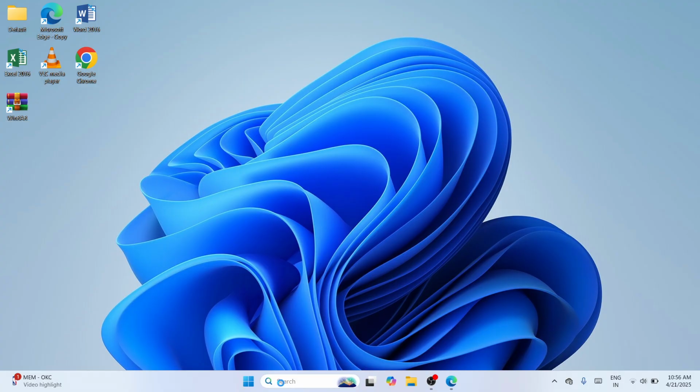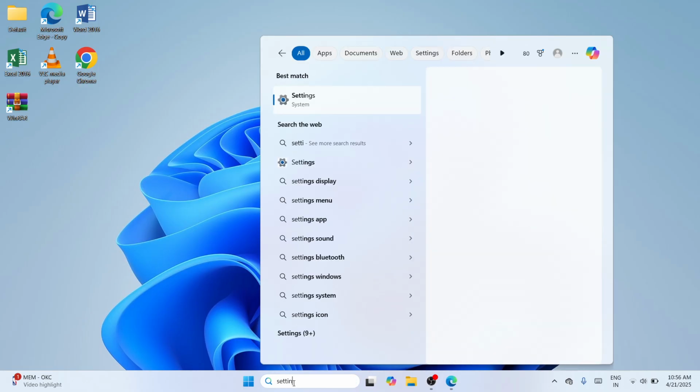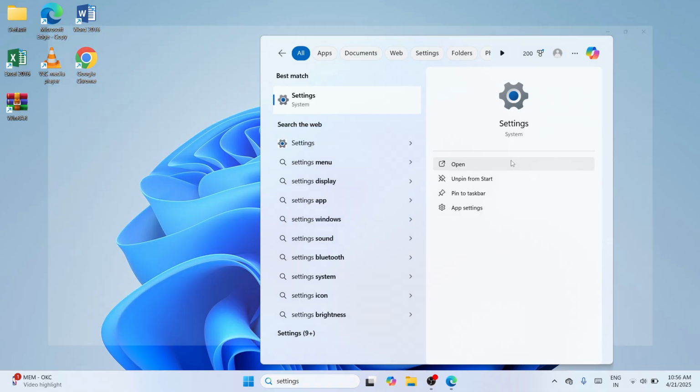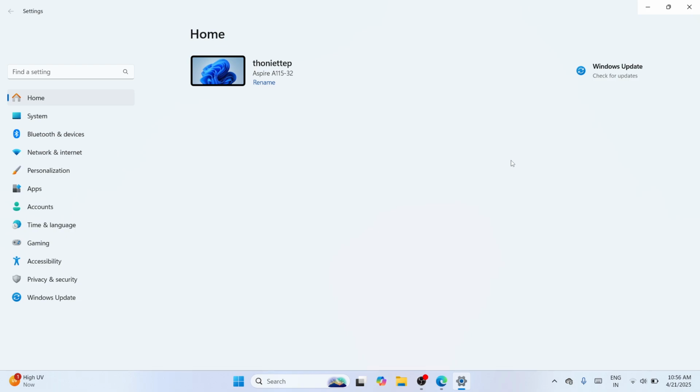Firstly, you need to proceed to the bottom search bar, and here, please type settings. The moment you've typed it, a best match should appear in this window. Click on open to continue. By the way, you can also press the Windows and I keys together, and in that way, you would be able to bring up the settings window.